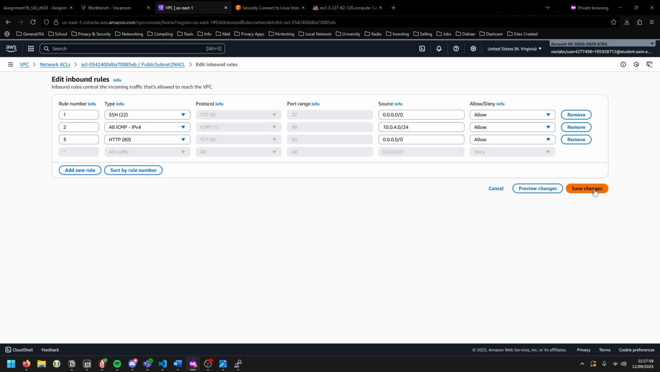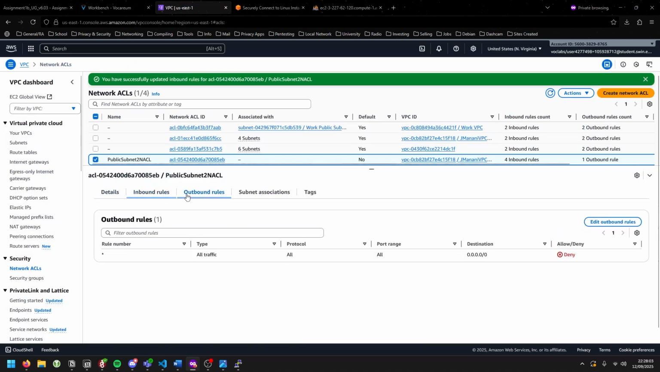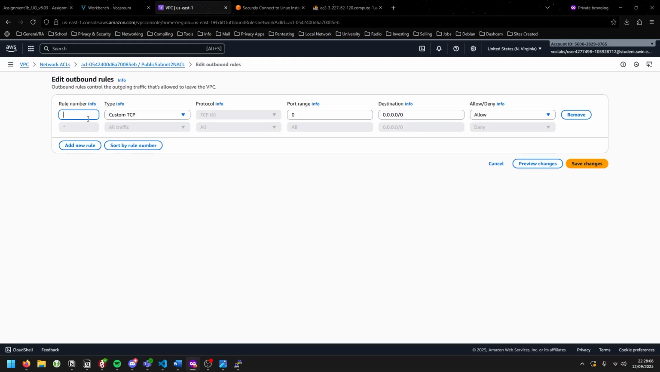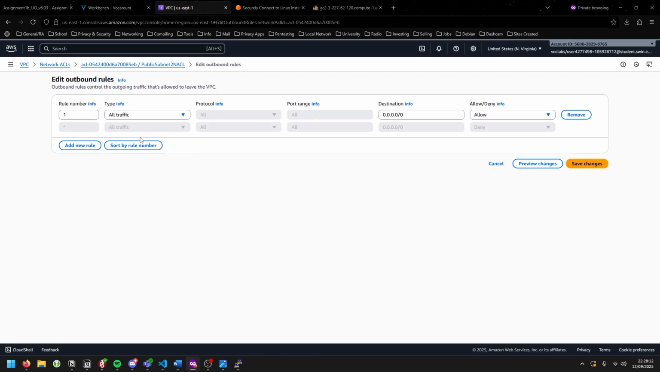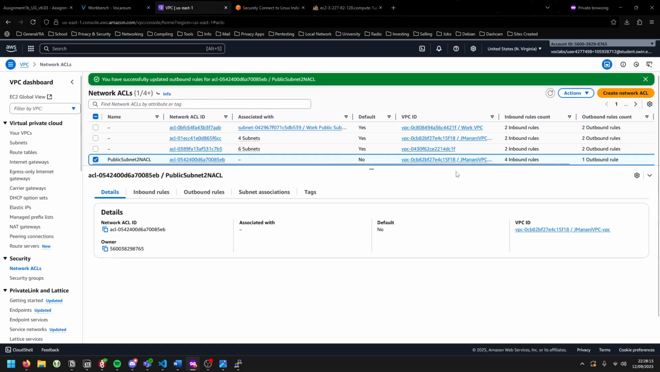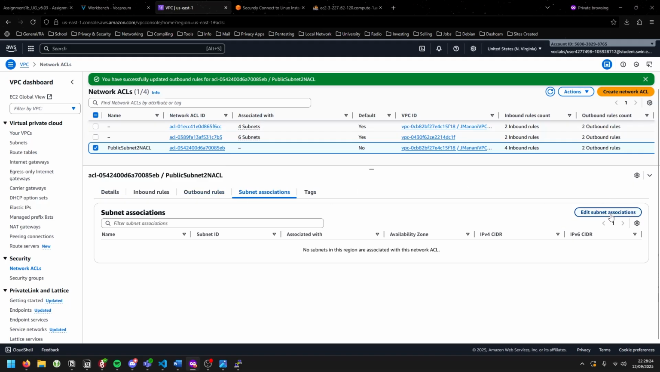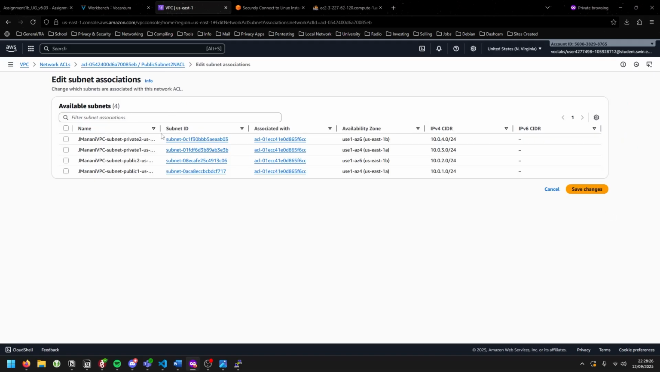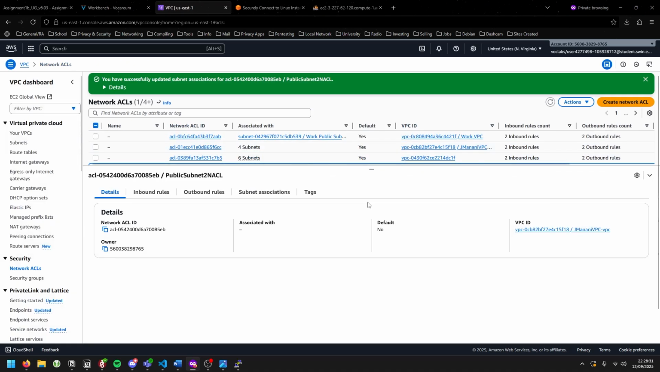Now, let's save our changes. Outbound rules. We need to also edit these and allow anything going out. Because right now, by default, it blocks all traffic. So we'll add one rule to allow all egress traffic from this NACL. So now we need to actually associate it with the subnet. So we'll go into subnet associations, edit subnet associations, and put this on the subnet that it should be on, which is the public 2 subnet. Save this, and there we go.